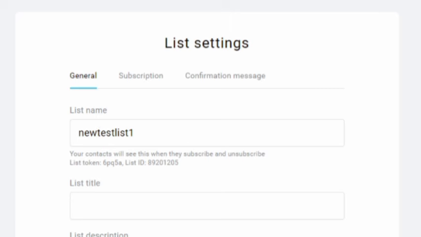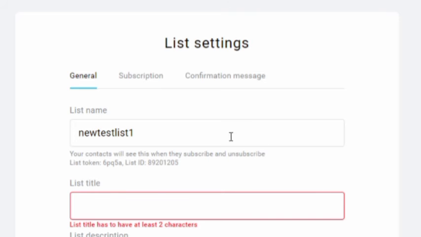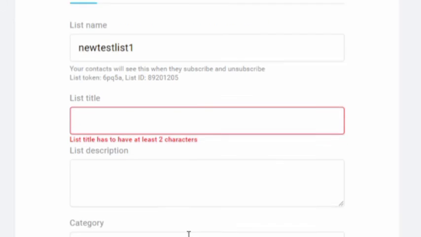So you want to make sure that you choose a name that is something that you will remember and that is clear to you. You want to try to create a naming convention, essentially, because you're not going to see the list title or description or any of that. What you could do in GetResponse, however, is create a list title and description so that if you ever forget what the list name is, you can always refer back here and figure that out.